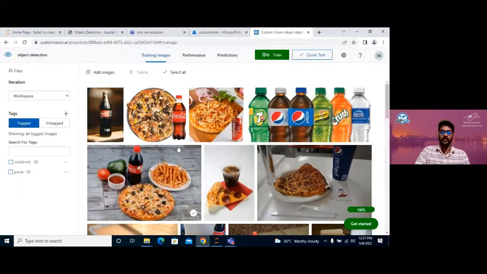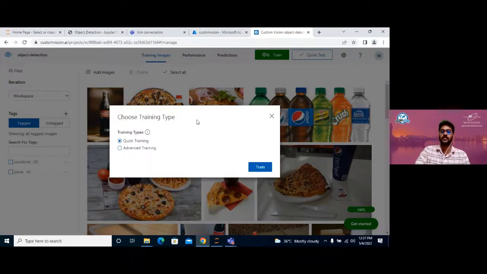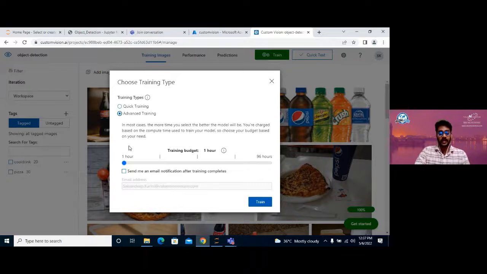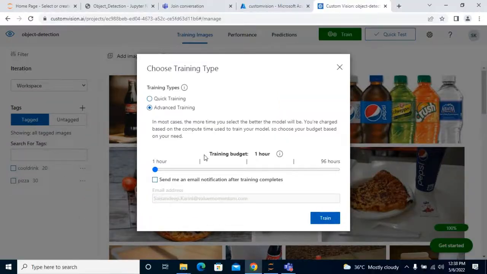Once the tagging is done, we can just click on train. You can see there are two types of training. One is quick training, the other one is advanced training. If you click on quick training, this will give you the quickest results. If you want to select advanced training, you want to select a longer period of time, you can go ahead and select the time and adjust the timings. This will also reflect the budget as well. So your model can learn better from the data sets. This is how you can train the images.